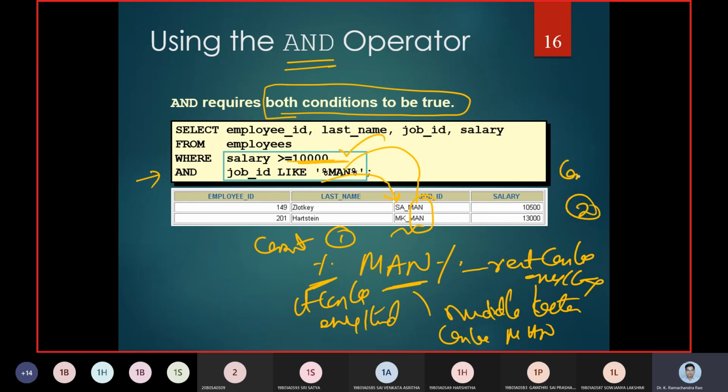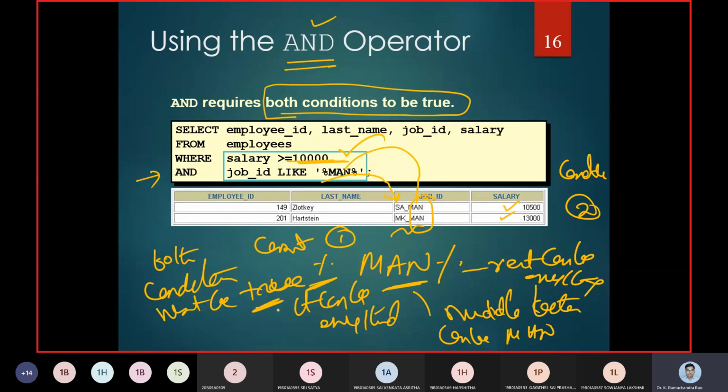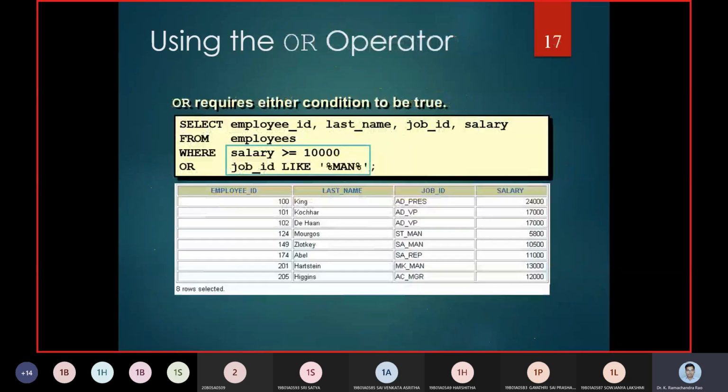So condition number 2 was salary should be greater than 10,000. Now you can see that it is 10,500 and it was 13,000. When we work with an AND operation, it will verify condition number 1 and condition number 2. Both conditions must be true. Only when both conditions are true is it going to emphasize the content.